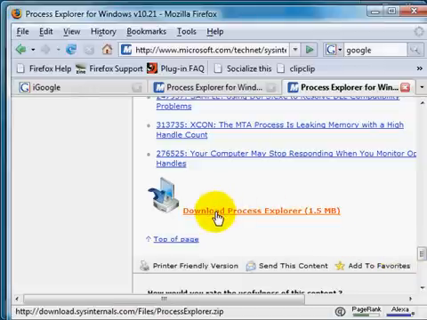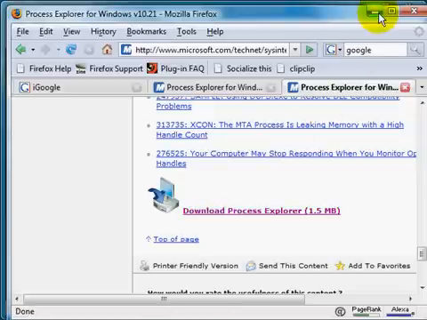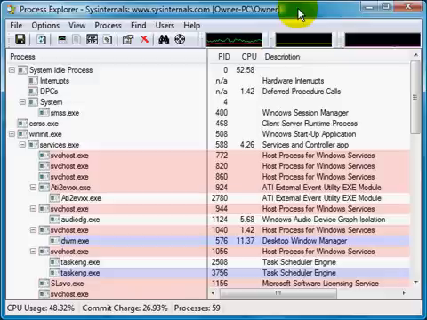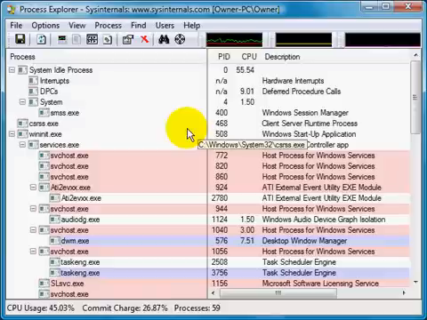Just click on it, save it to your PC, unzip it, and you can just click on the executable to run Process Explorer. And the great thing about it is there's no installation needed. Once you download, unzip, and run it, Process Explorer will run. And as you can see, you get a lot of information out of this, but don't let this intimidate you. It's very easy to use.